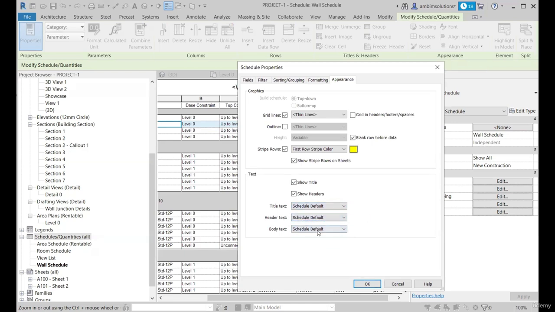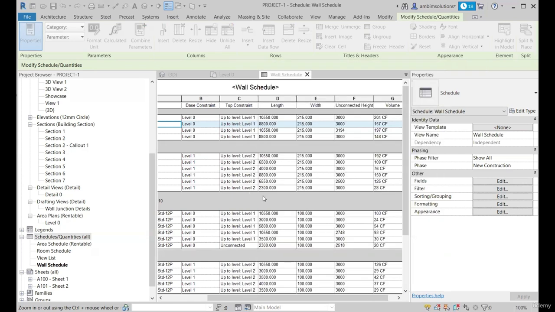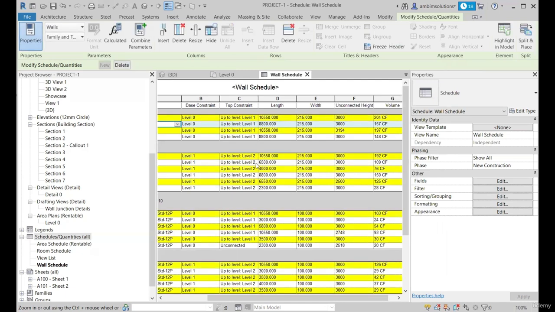Similarly, you can do the same for the header, and similarly you can do the same for the body text. So you can change the size of the text as well as the font from here. So let's keep OK. Now you can see we have changed the colors in the form of stripes. So there is a white and there is a black here.